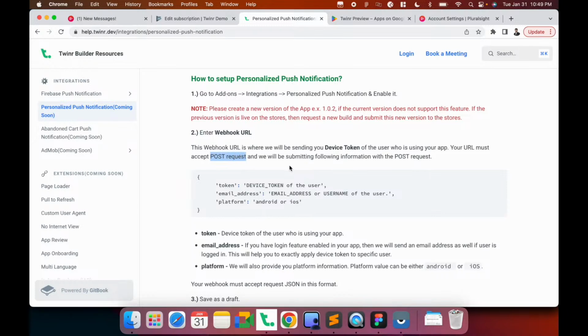So for example, whenever a user opens an application, because you have push notification enabled, we are going to ask the user for push notification permission. If the user allows that permission, we will submit their device token, their email address, whatever user is currently logged in to the mobile application, we will provide their email address or username, whatever you have, and the platform, Android or iOS. So we will be providing these three pieces of information to this particular URL.